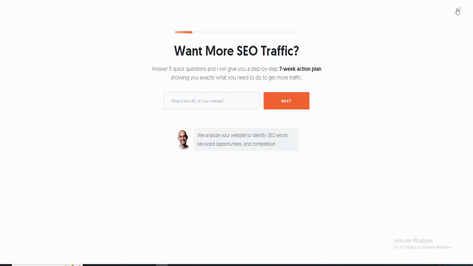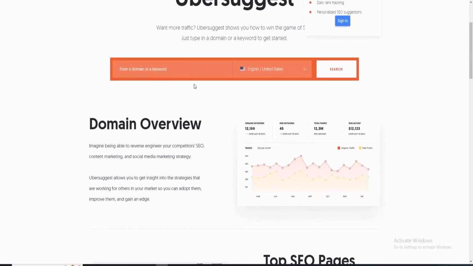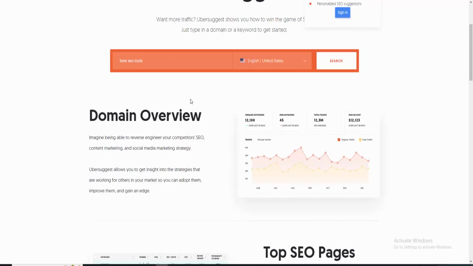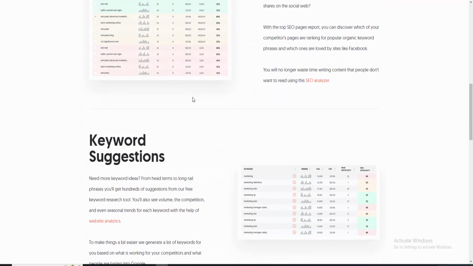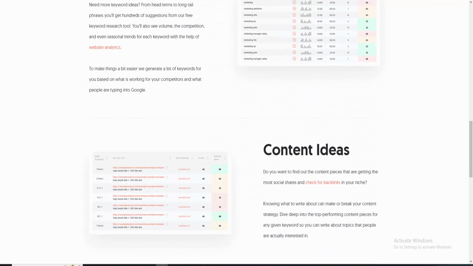Number 2, Ubersuggest. Recently acquired by Neil Patel, Ubersuggest is another well-known tool for obtaining a selection of keywords from one or more terms. You can search for keywords for the web, but also for YouTube, Google Images, shopping, and even news. And it works equally well for searches in English, French, German, Spanish, Ukrainian, Swedish, or other languages.